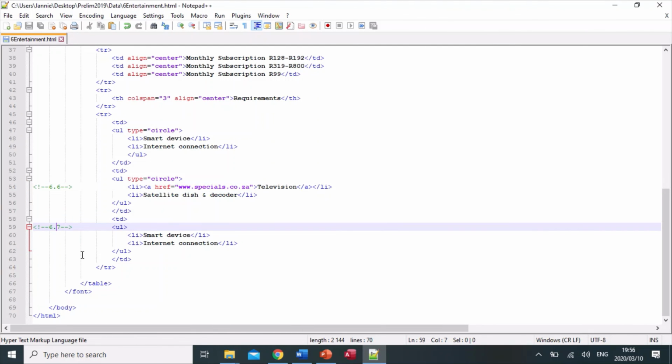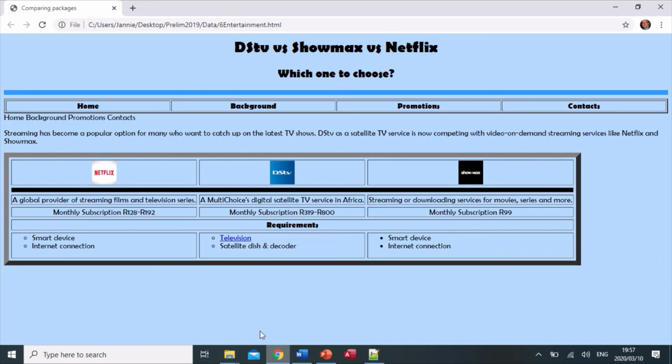Alright, and then the last question, 6.7. Ensure that the list in the last cell appears the same as the other bullets in the web page. So let's quickly go here and look. So the list in the last cell, if we look here, this one here, and you see these dots are solid and these ones are open. We need them to look the same.